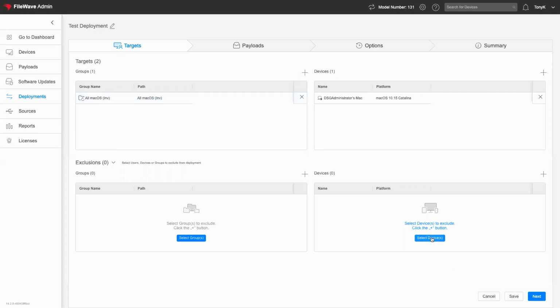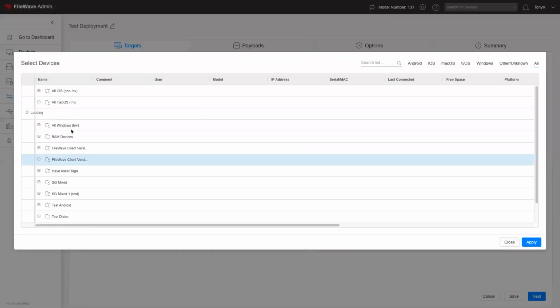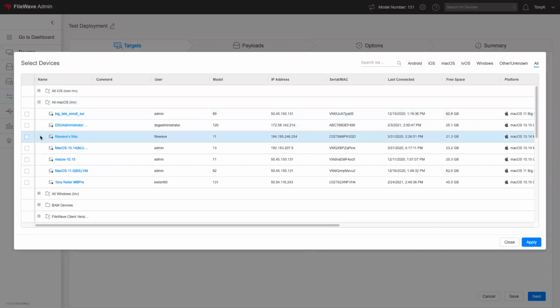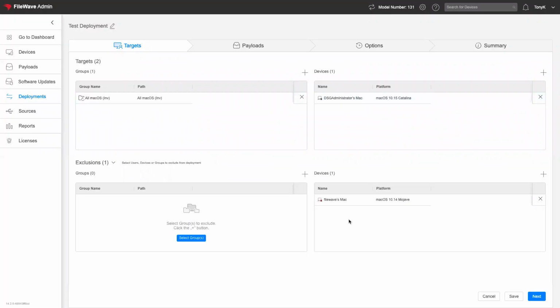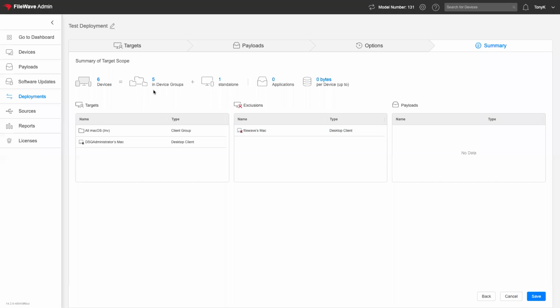So if we go back here, and remember it was 6 devices, I think, and this additional 1 individually. If we select the device, say from that same group, this FileWave Mac, we're going to exclude it from this deployment. We get the little red X on it here. When we look at the summary, what you'll see now is there are only 5 devices in groups that are being assigned, and this device is explicitly excluded from getting this content.